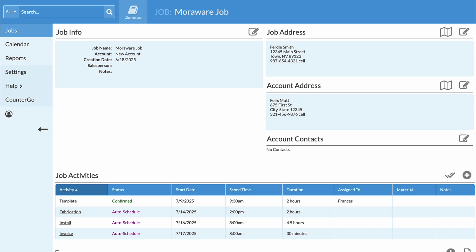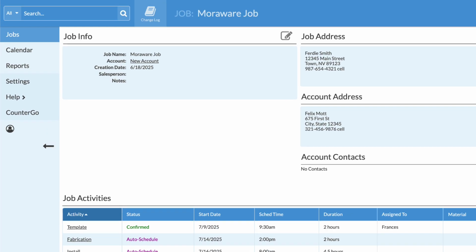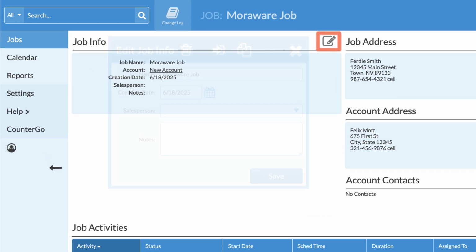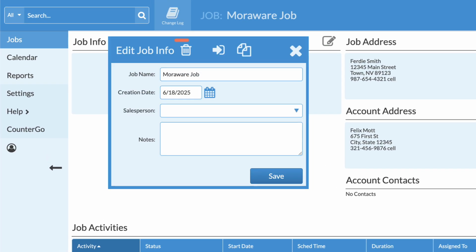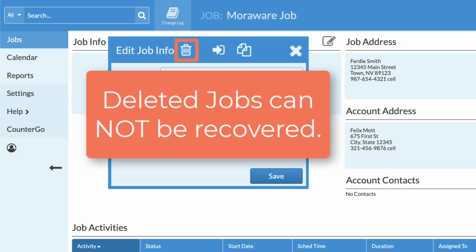If you'd like to delete a test job, click on the Edit icon next to Job Info, then the Delete icon in the top menu bar. This is a permanent action. Deleted jobs cannot be recovered.